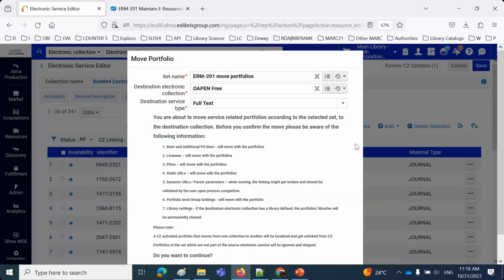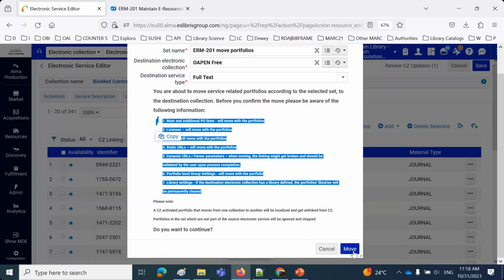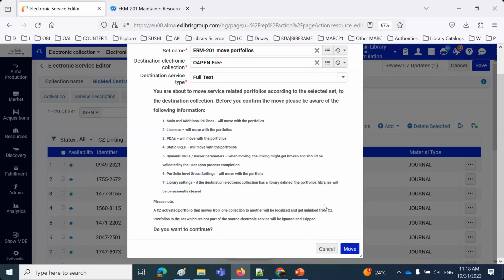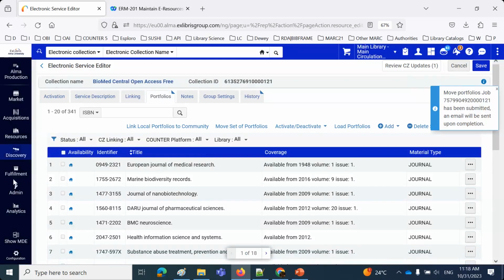Then there's some informative information, which is definitely worth pointing out here. The PO lines will also move with the portfolios, the licenses, the PDAs, if you have a PDA program, everything from the portfolio basically will move with it. It's not only an informative statement, but a warning, let's say. And we'll say Move. So that sends a job in the background.